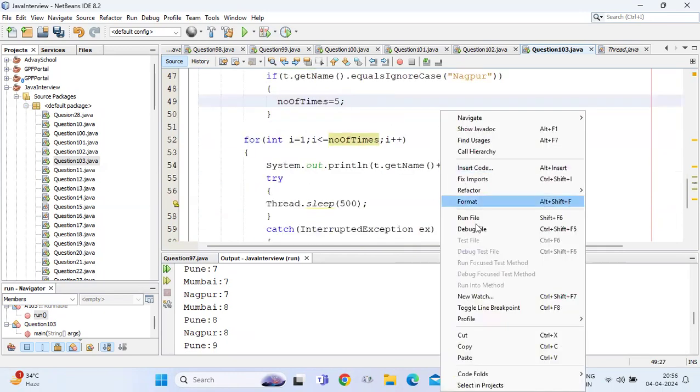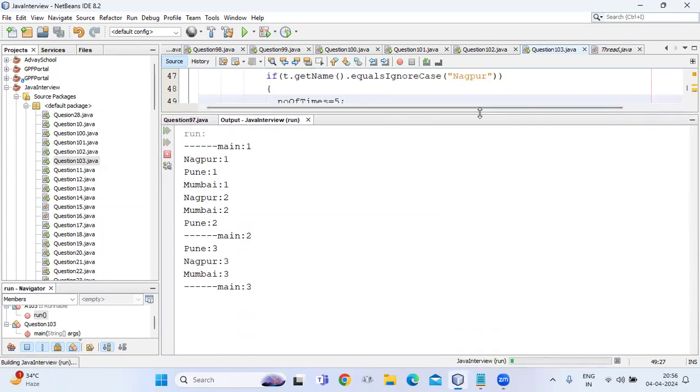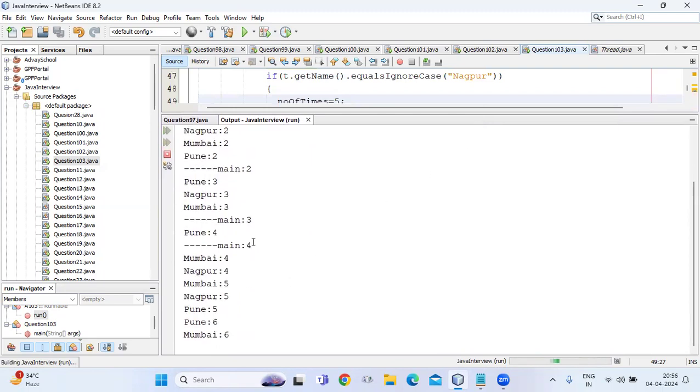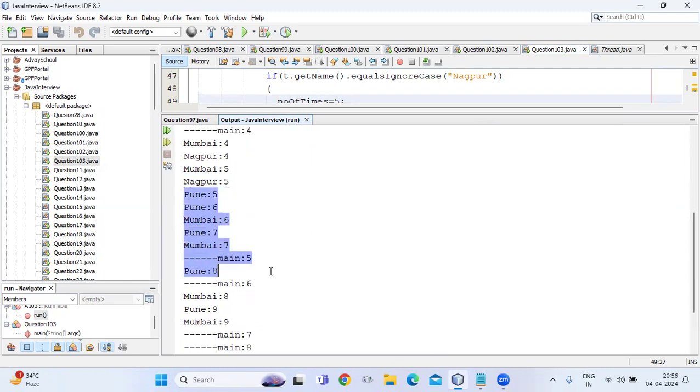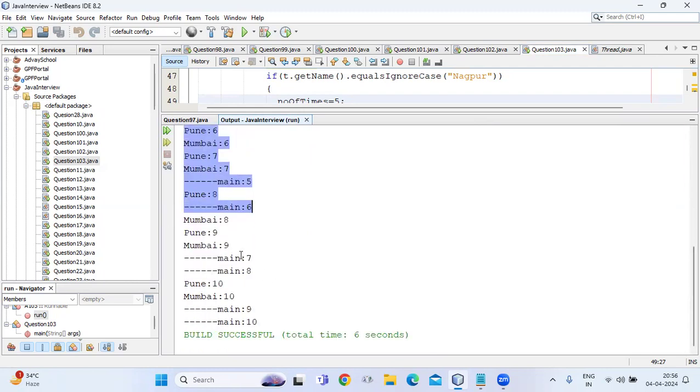So now you can see, guys, when main is at 4, at this point we join the Nagpur thread. You can see Mumbai executing, Nagpur executing, Pune executing, Mumbai executing, Nagpur executing, and Pune executing, guys. But Nagpur completed its execution at 5. Then after that, you can see main again starts its execution, so main is executing along with Mumbai and Pune, guys.